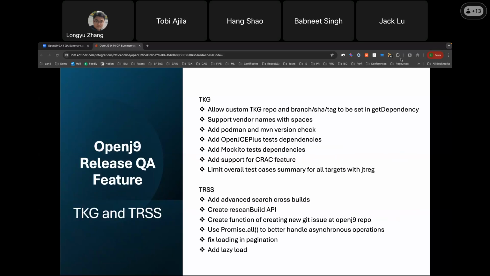So some more enhancements of TKG and TRSS. For TKG, we allow the setting of TKG repos and branches in the get dependencies pipeline, which is used to get the dependencies we need before we run the test. We also added support for spaces in vendor names, so when we put the vendor names, we can add spaces instead of just putting all the names after each comma.